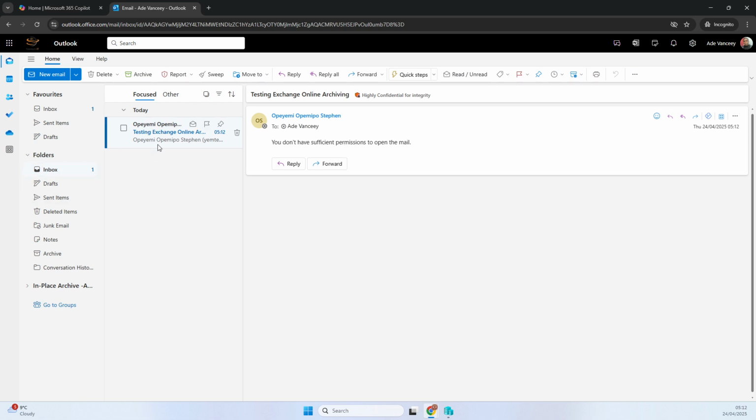Okay, so now, like I said earlier on, you only enable the Exchange Online archive for a user when a user has exhausted their mailbox size, when the mailbox size is being exhausted. So you enable that particular archive for that user, okay? And then the user has to have the proper license for that or add-on.